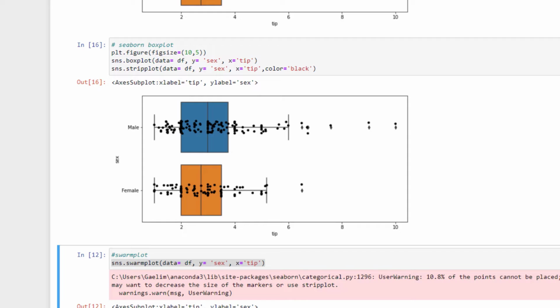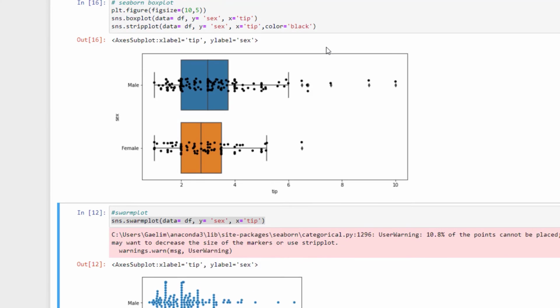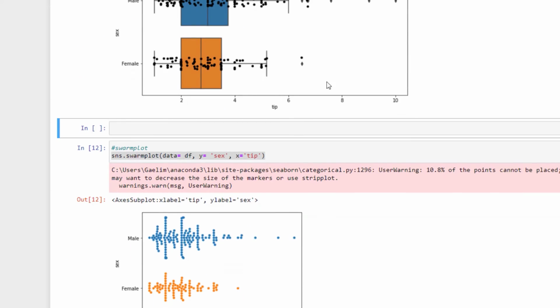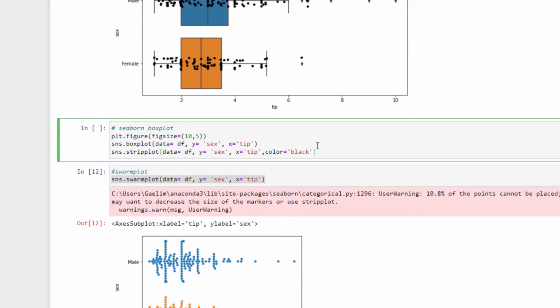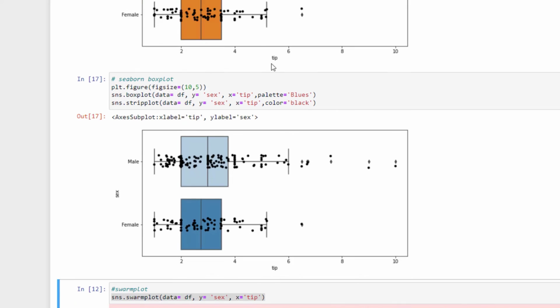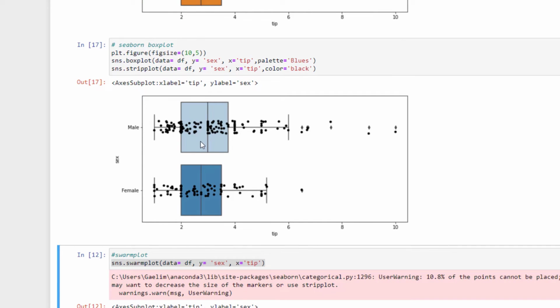But let's continue to stylize this. So I'm going to go and make another copy of this. And I'm going to escape and B, and then I'll have an empty cell. So now we can start thinking about changing the palette. And the palette allows us to change the color of each one of these charts within this figure. So I'm going to change this palette. And then I'm going to pass in blues. And now you can see that box plot turns blue.